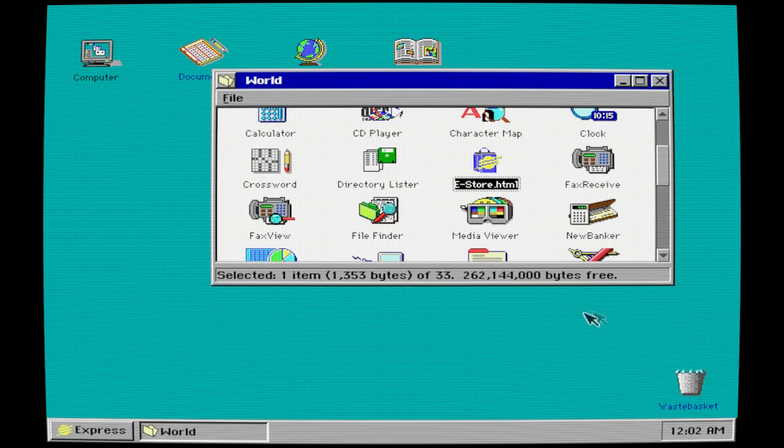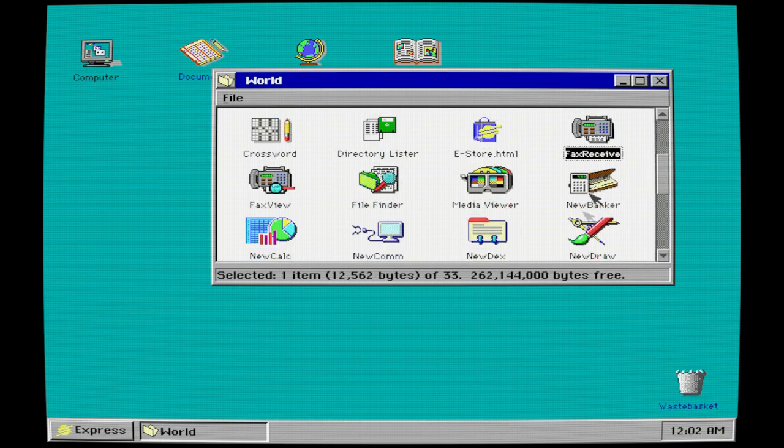Alright, so there's the eStore, which is the store for the operating system. The company, well, they had a website so you could buy New Deal Office, Geos, or, well, Breadbox Ensemble now. None of the old operating systems are available anymore. No more New Deal, no more Geos. It is strictly Breadbox Ensemble. And then we've got Fax Receive.